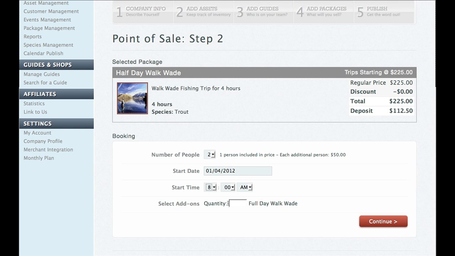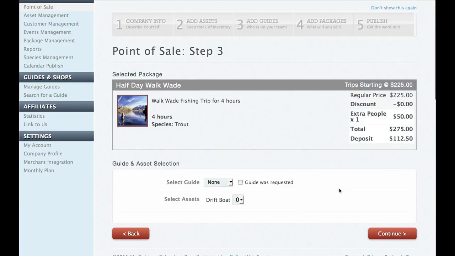And then if you have any add-ons that the customer would like to add, you can do that here. Any add-ons that you added in your package management page will show up here. Now you hit continue. Again, you get a brief overview of the summary, what's going on, how many extra people, and now you get to pick your assets and guides. For this guide, we'll pick Sam Guide.